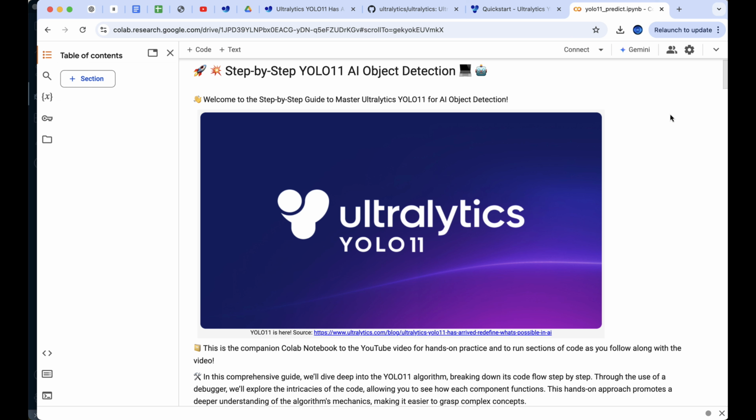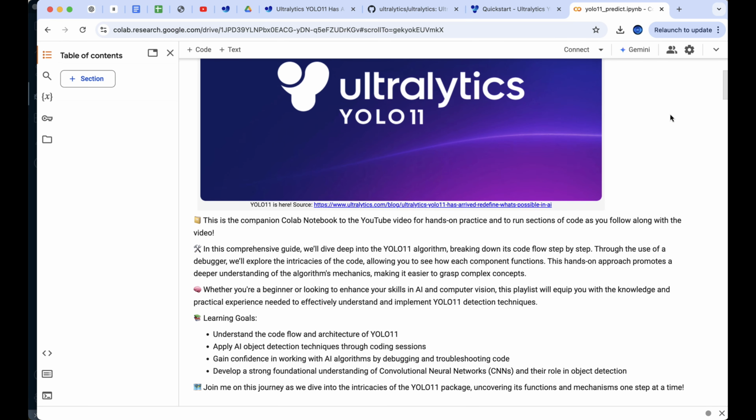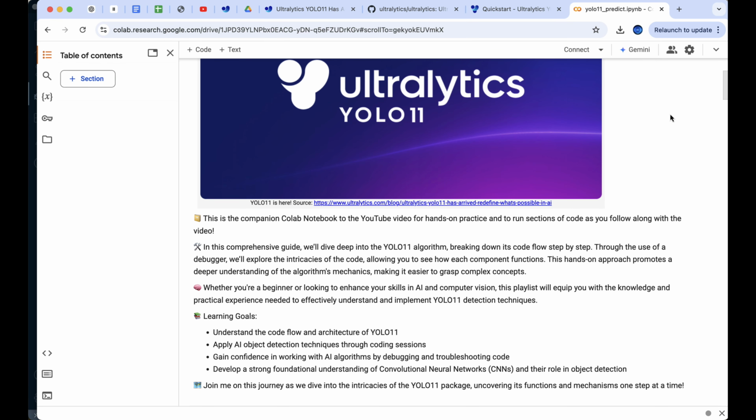This is the companion Colab notebook to the YouTube video for hands-on practice and to run sections of code as you follow along with the video. The learning goals will be to understand the code flow and architecture, to apply AI object detection techniques through coding sessions, to gain confidence in working with AI algorithms by debugging and troubleshooting code, and to develop a strong foundational understanding of convolutional neural networks and their role in object detection.